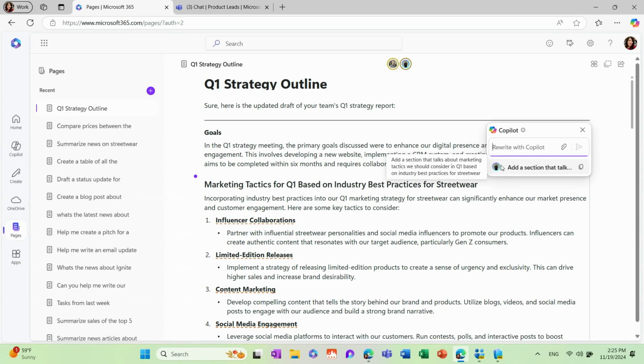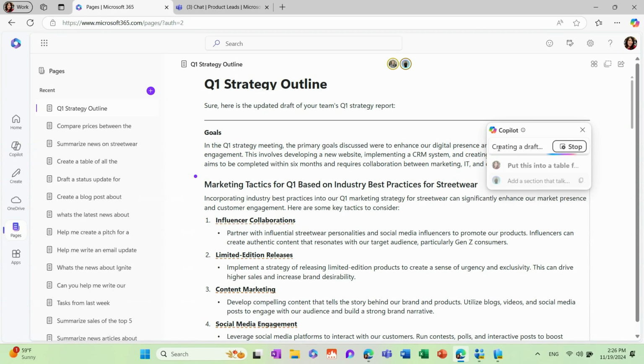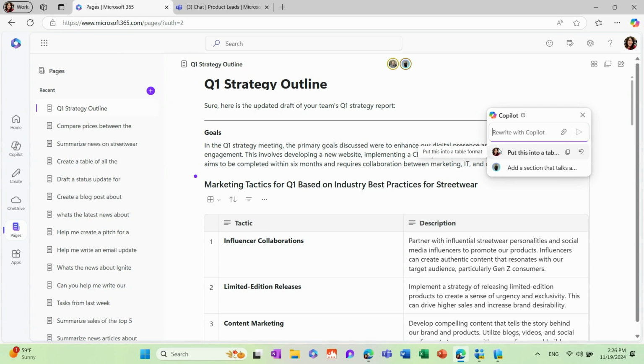Now, this is really great information, but I want to ask Copilot to reformat it for me as a table, so it'll be a little bit easier to consume. Now, we call this experience collaborative prompting because multiple people can be collaborating with Copilot together. And we keep a history of all the prompts, so you can always go back to a previous version.